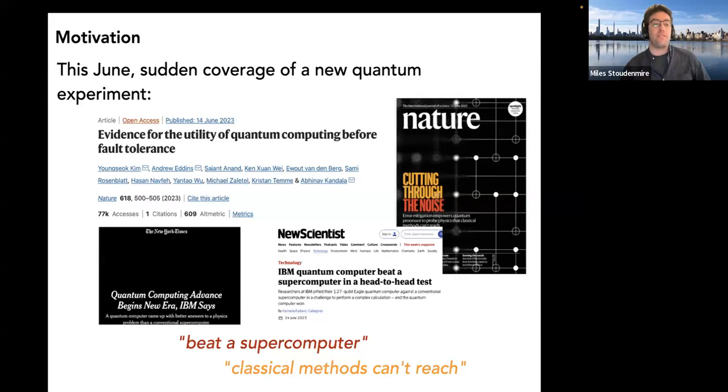So this June, just this summer, 2 months ago, a paper all of a sudden appeared in Nature. It didn't even go through the archive, with a lot of press coverage the same week, covering a new quantum experiment that came out of a group at IBM. And although the paper is worded very carefully, the media coverage, including the cover of Nature, said some very strong things, I would say.